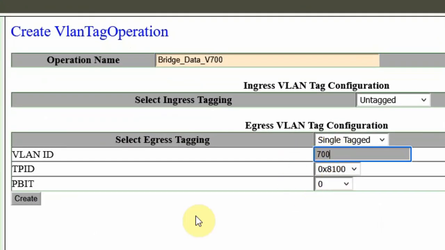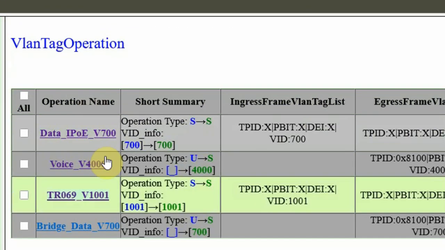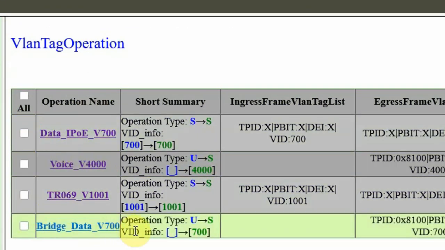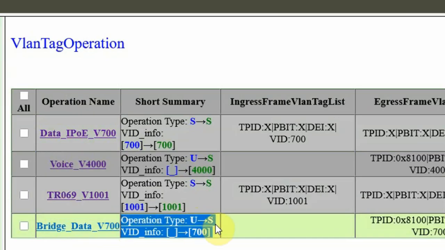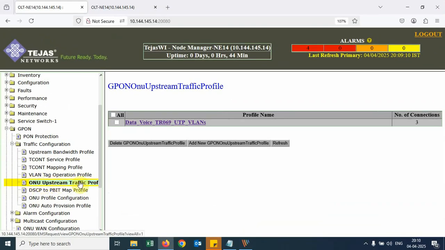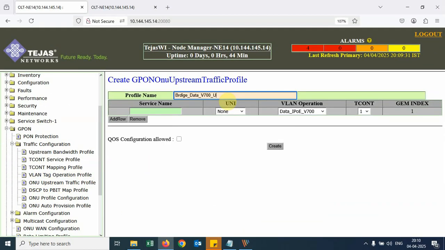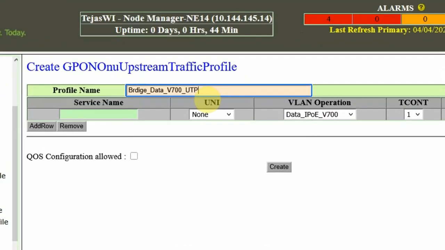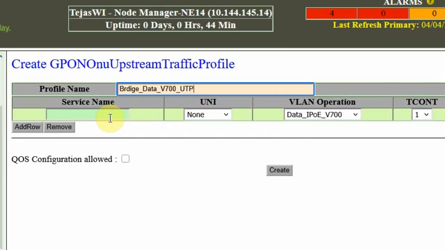The remaining settings can be kept default. So now my VLAN tag operation has been applied. We can see here an untagged packet is getting tagged and then sent to the upstream. So we need to encapsulate that into the upstream traffic profile. I'll give a name here.